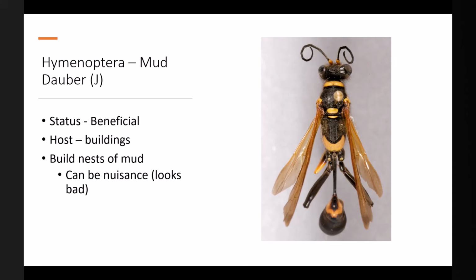Mud daubers also take on a variety of looks, but I would be looking for that thread or that really skinny waist, that long skinny waist between the thorax and the abdomen.